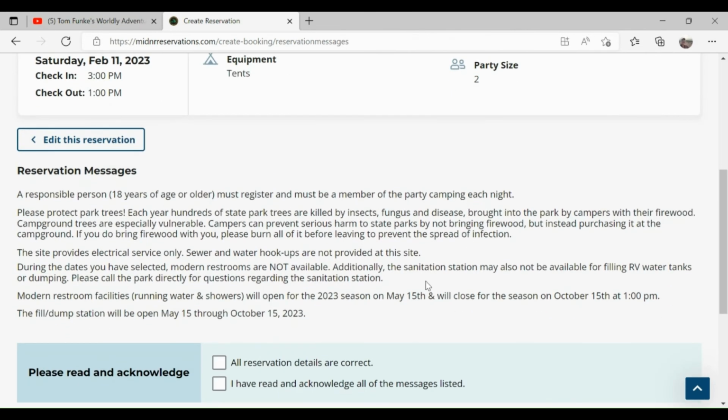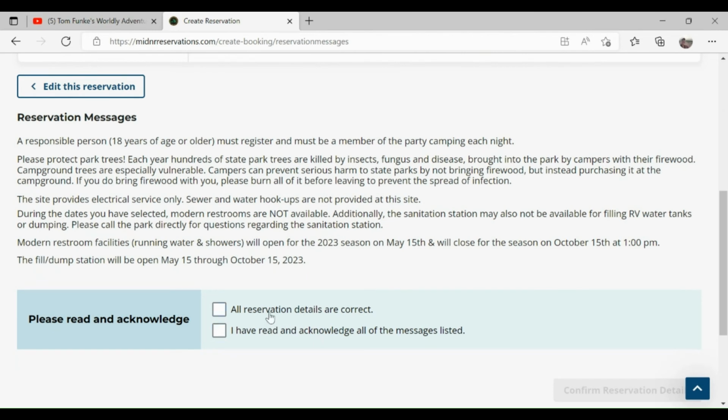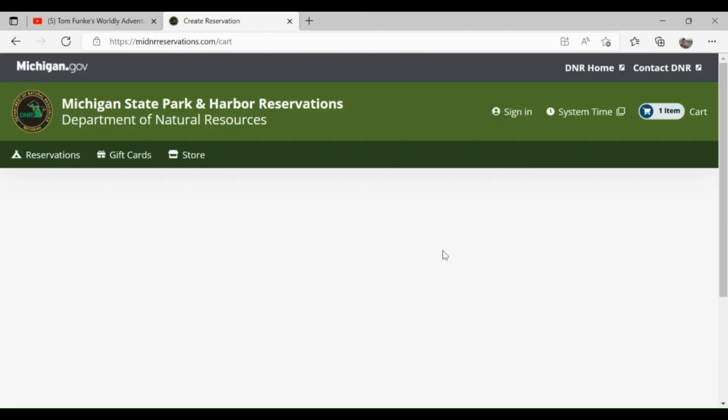So, review reservation details. This will tell you everything you need to know. Please read this stuff because I can tell you stories about the time that somebody showed up at Fort Custer Recreation Area and they did not have a reservation because they made the reservation for Fort Wilkins, which is in Keweenaw County, 600 miles away. So make sure this stuff is correct. And it tells you what you need to know, dump stations, everything else. So then confirm reservation details.